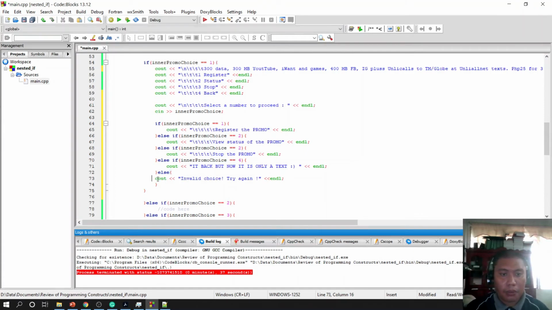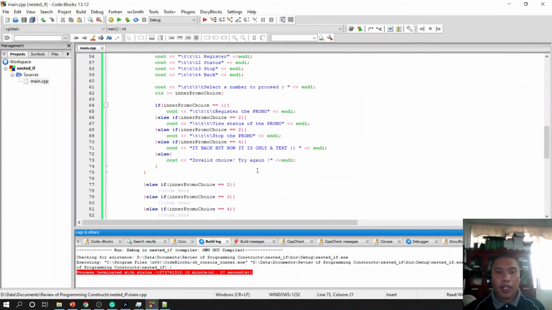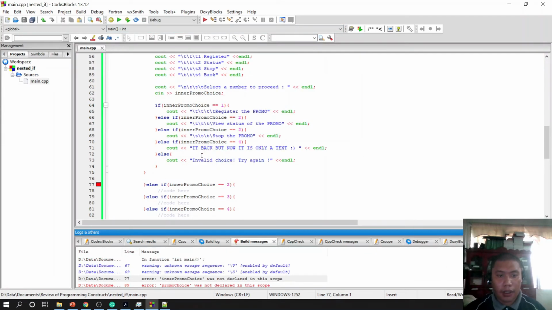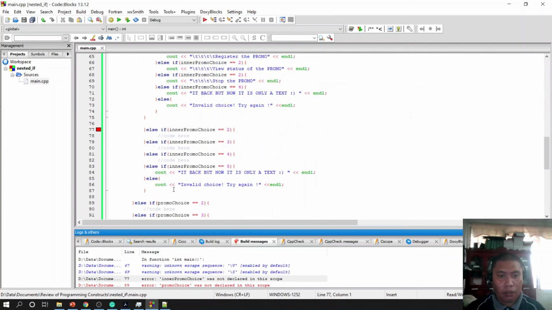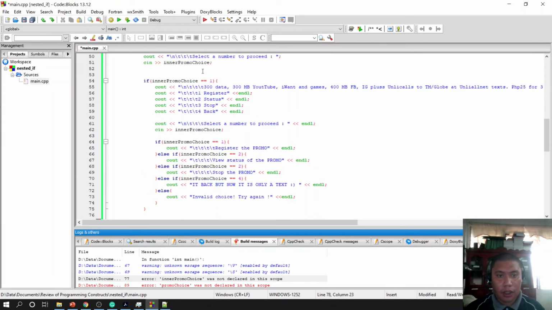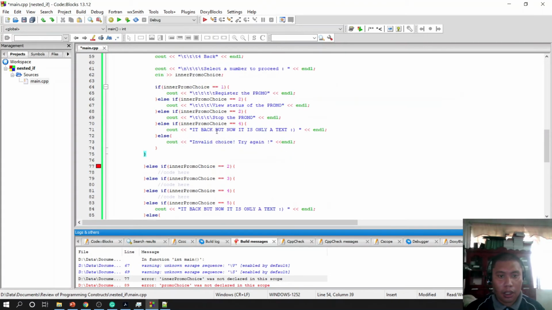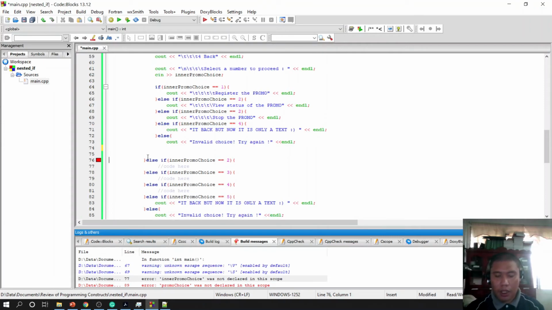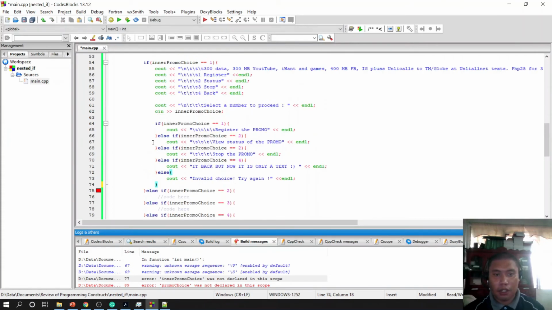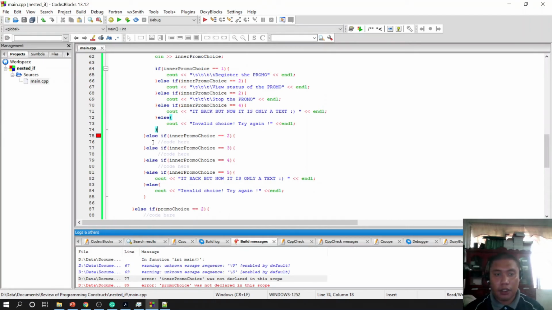Okay, so all choice. Let us try if the program is working. There is an error for this one. Why is there an error? Okay, what happened for this one is we added an extra bracket. Be careful on this one because we now have a lot of brackets, and this is the disadvantage of nested loops.